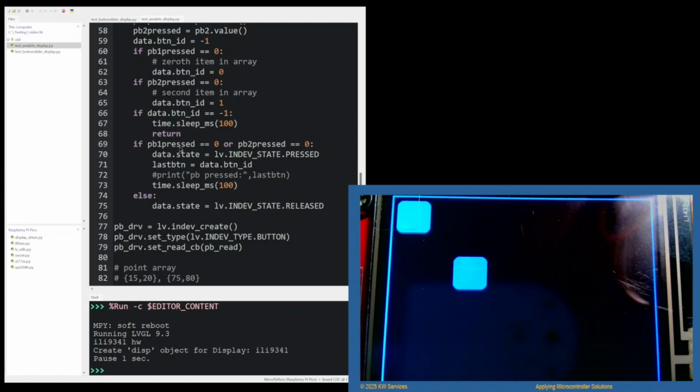Now that we know that one of the buttons has been pressed, we set the data state to pressed. And here I've populated the last button, but that was just so that I can print it out for debug purposes. And I set a slight delay that you should do anytime you press a button. Otherwise, I release the state. And as a result, whenever we press the hardware button, it simulates the pressing of this button on the display.